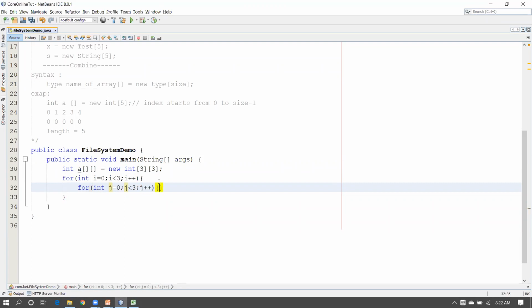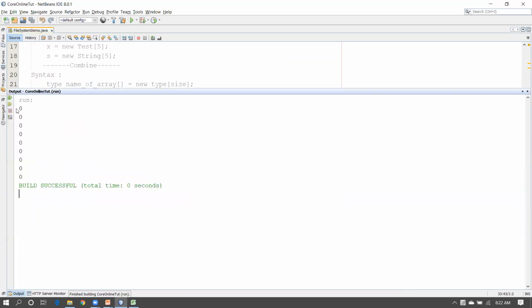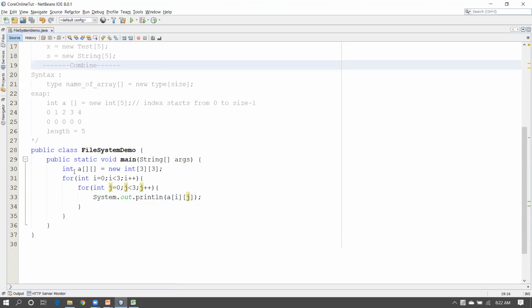And if you want to access the values, System.out.println a[i][j]. So this will represent your row number and this will represent your column number. Now, if we execute this one, you can see every value is 0. Obvious, because it is int and int has the default value 0. So we can print it in the matrix form this way.